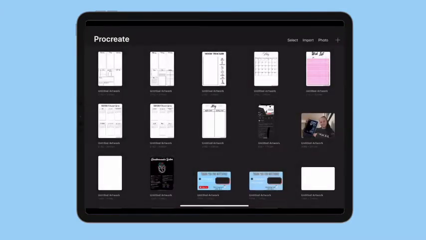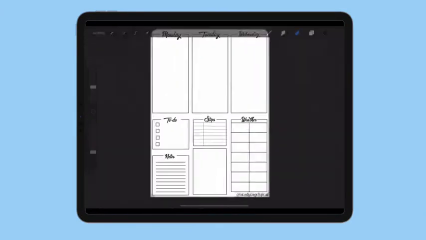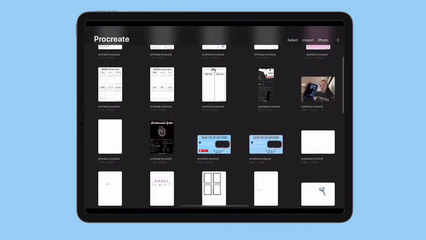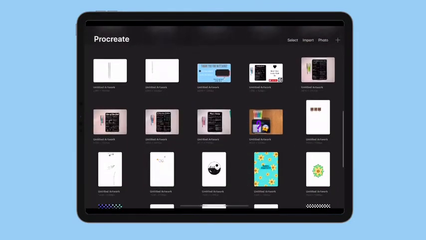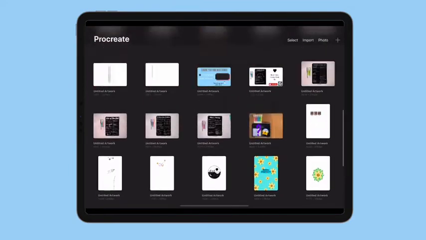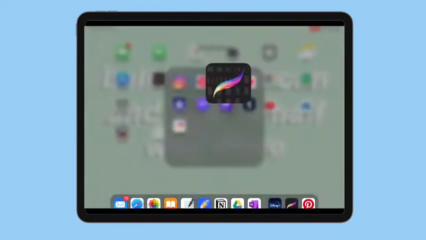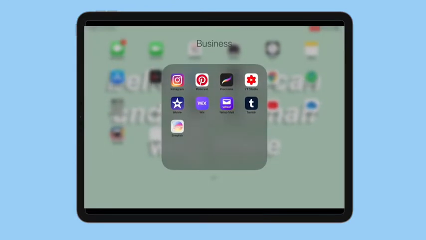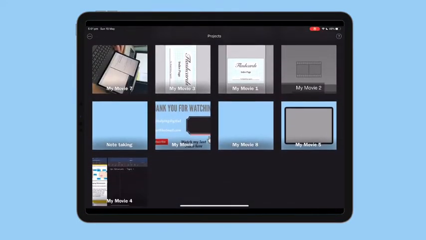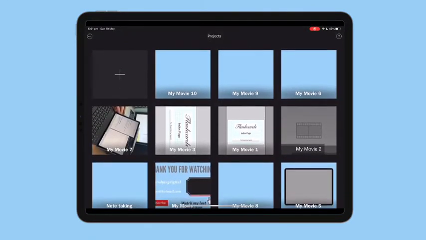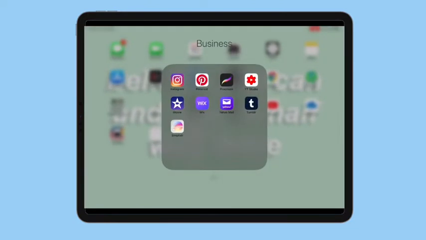Next I have Procreate. This is where I make my templates and stuff for my bullet journal. I also use this to edit my photos and make little designs for my Redbubble. Next, YouTube Studio. All you fellow YouTubers on here will know exactly what YouTube Studio is, but it's where you can upload thumbnails, things like that. iMovie, again, this is where I just edit my videos, so nothing too exciting.